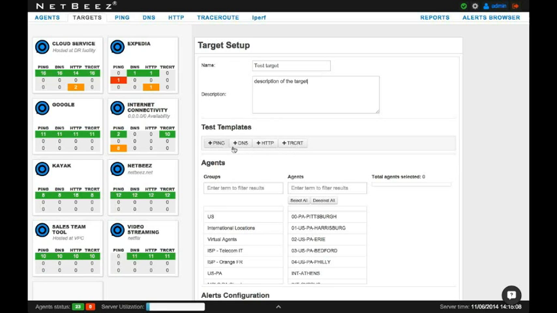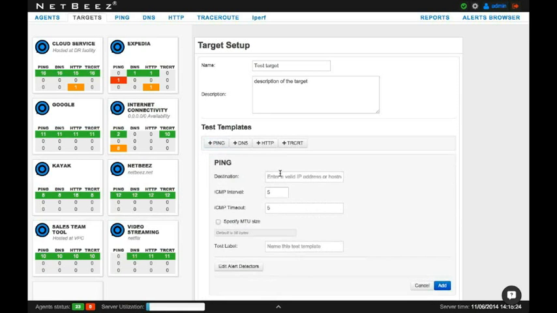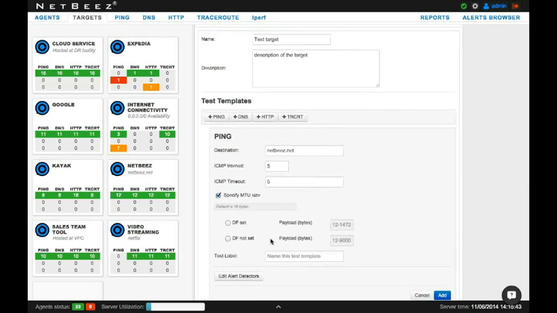Those are the kinds of tests that I can use. So let's pick, for example, our website, netbiz.net. Let's create another object. As you notice, we already have it here, but it doesn't matter. We can still monitor that resource on another target. So I'm going to use ping to make sure that users in my locations can reach, from a network perspective, the netbiz.net web server. I will leave the default ICMP interval and timeout. And if I want, I can also specify the MTU size of the packet to test my path MTU, or I can also set the don't fragment bit.